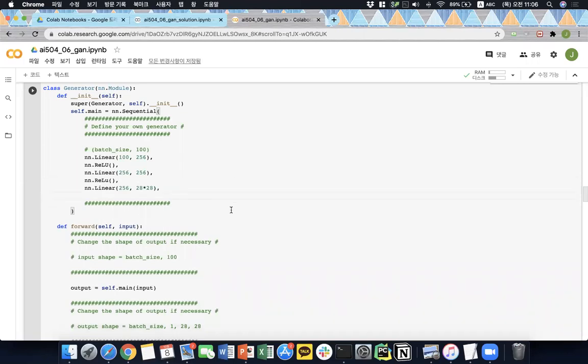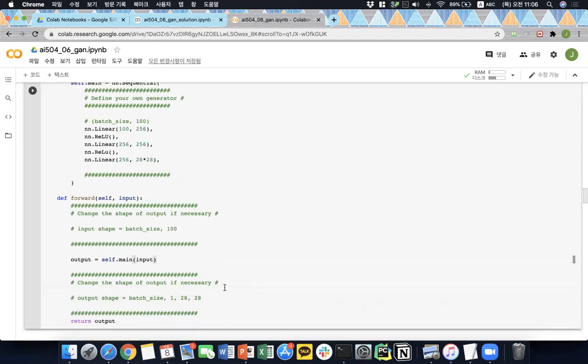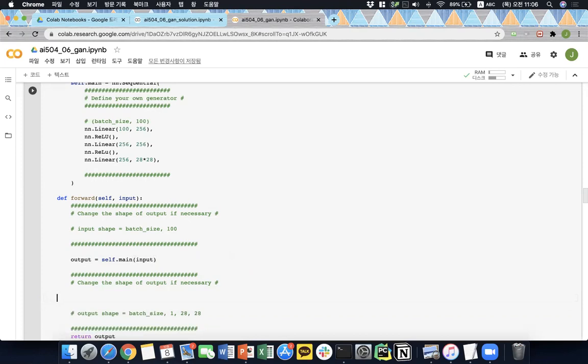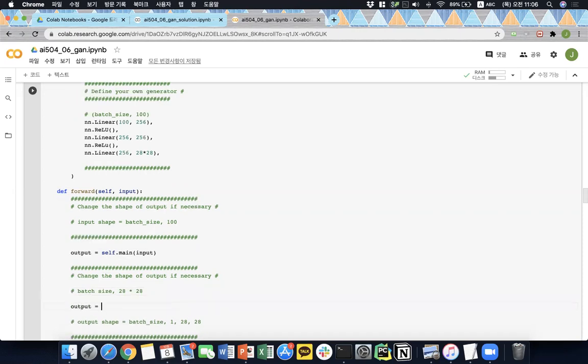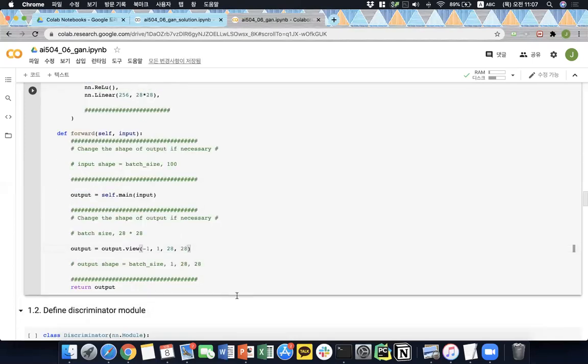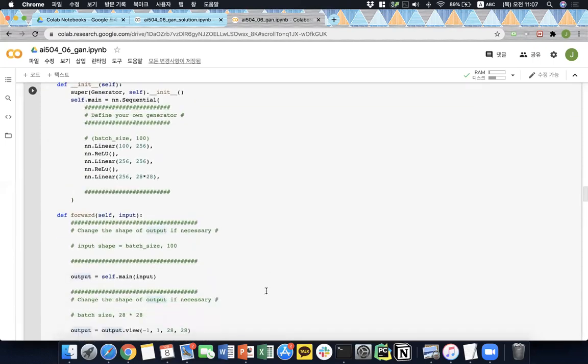After you pass all the input noise, the shape of the output currently will be batch size and 28 times 28. Then what you have to do is just reshape the final value. Then you will have a batch of fake images. That is the first thing to do for the generator.